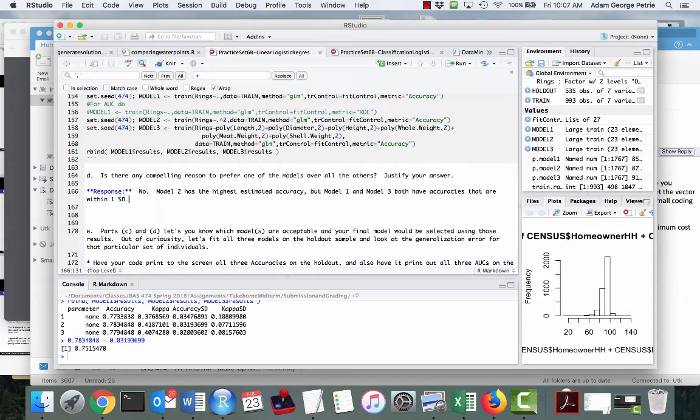Now, without any other reason, I'll probably just go with the model that has the highest estimated accuracy, unless I really prefer simplicity or something like that. So I'll stick with Model 2, which is actually a pretty complex model. All predictors and all two-way interactions is about as complex as you can get, but it looks like the estimated accuracy is the best as well. So we'll go with that.